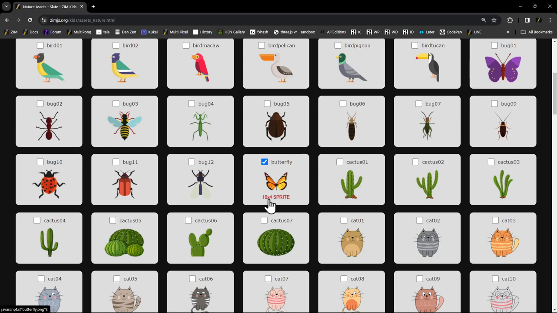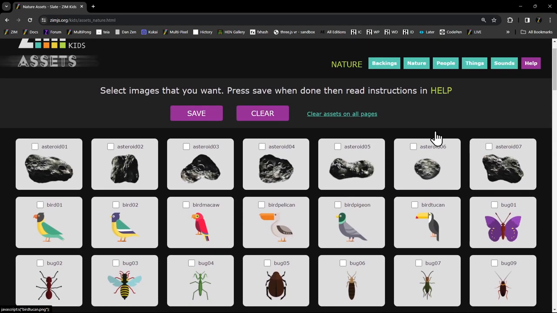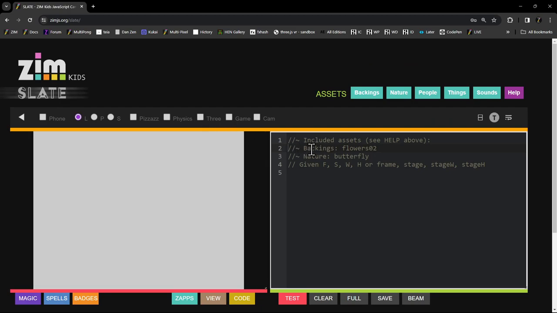So we select butterfly, and it's a 10x4 sprite, which means it's like a bunch of little pictures of a butterfly, 10 of them going across and 4 of them going down. And that's what we're going to use. So we hit save. That takes us back here, and now we have our flowers coming in and our butterfly.